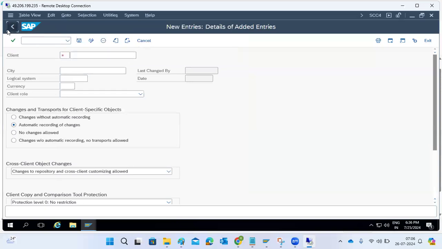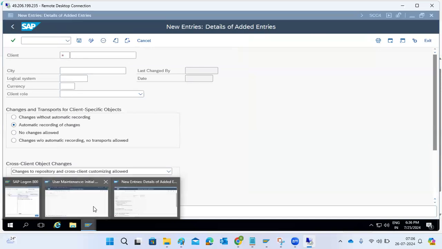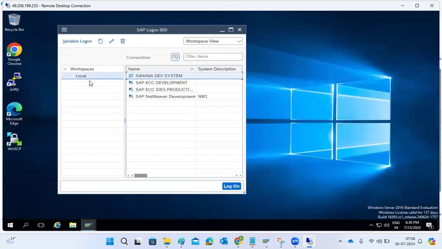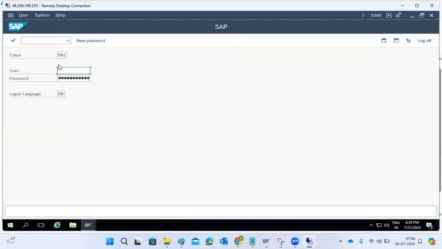So sir, we created the client, that is fine. Only client creation is done, but the users and everything are there in client 400 and client 001. Then how do we log into the newly created client? We don't know the user ID and password. Why? Because you created only the client, not the users.